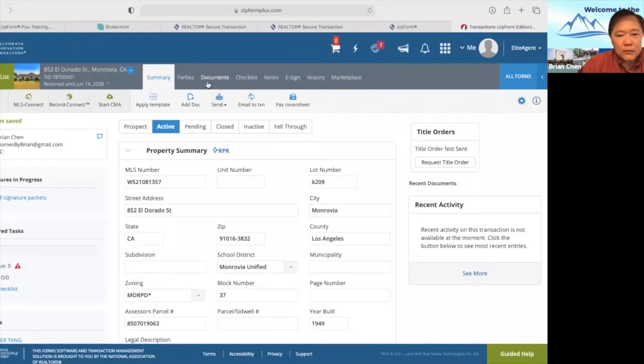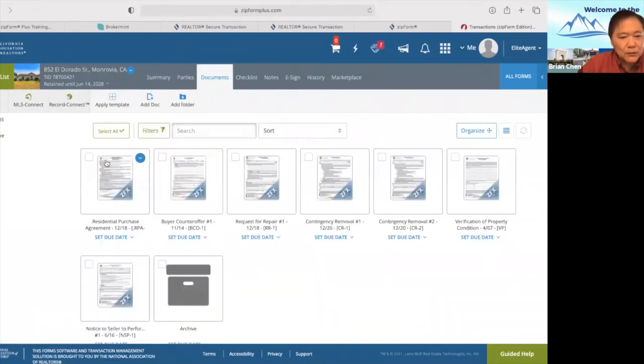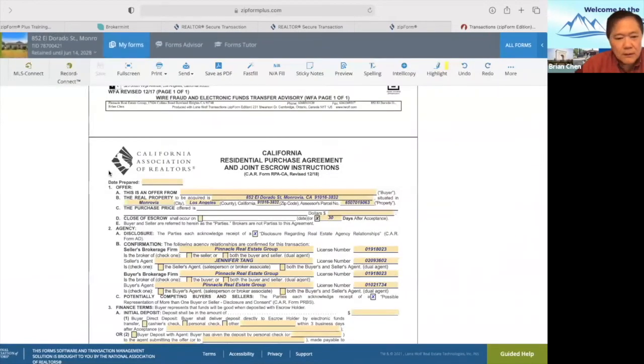Watch. I go to my documents and I go to my purchase agreement. Look at this. The property address, the zip code, the APN, the listing company, and the listing agent information are already here. Notice I did not type it. I just used the MLS Connect, and it automatically input it for me. That saved me more time, correct? Then I just need to type in what? I type in my buyer's name.